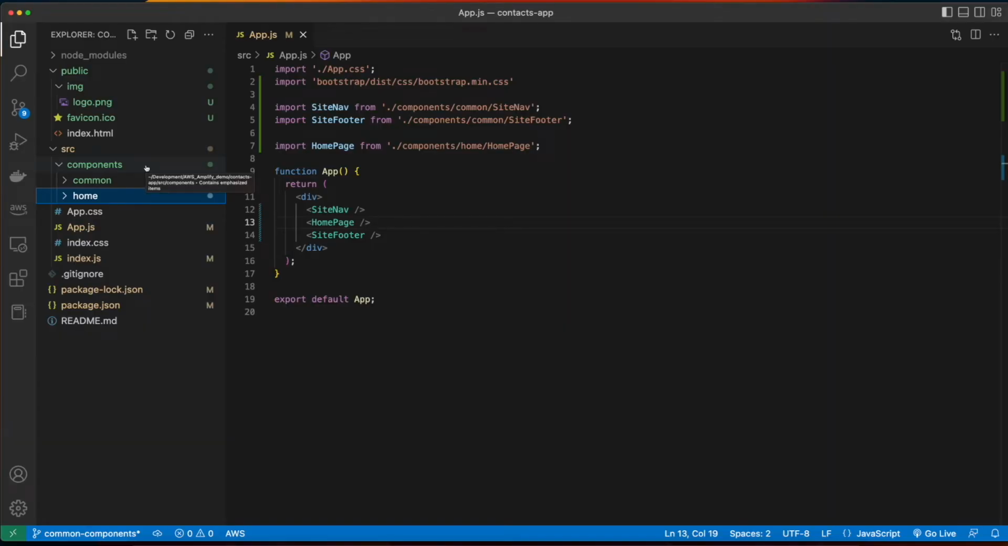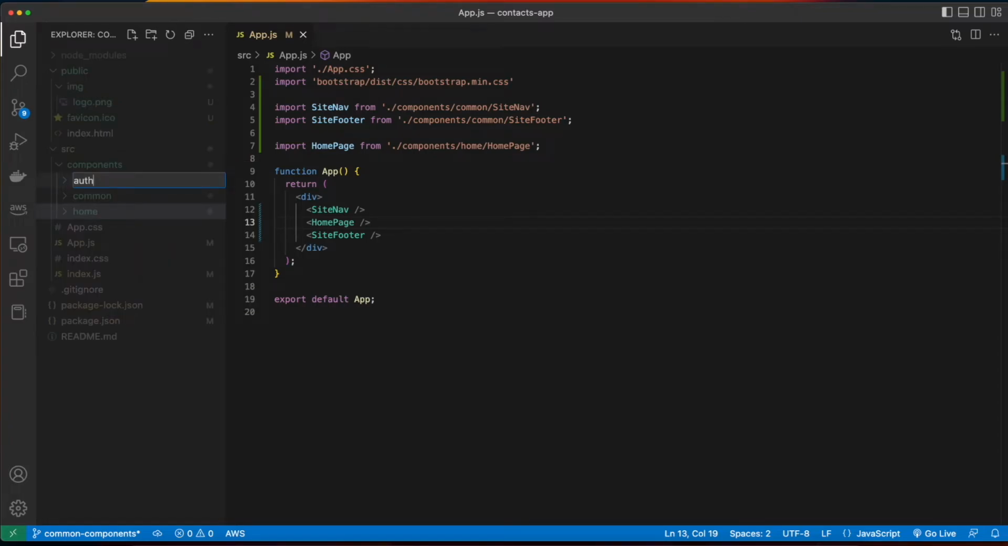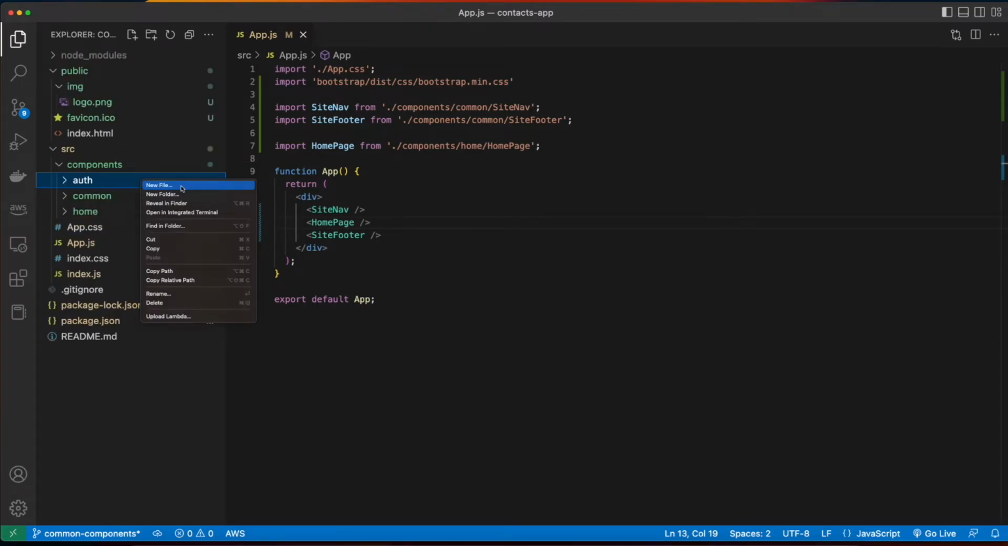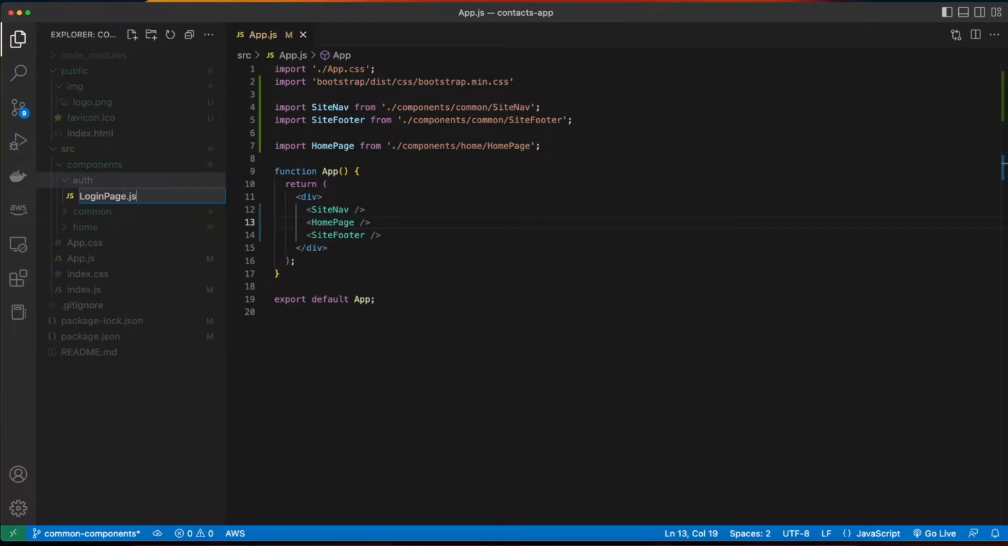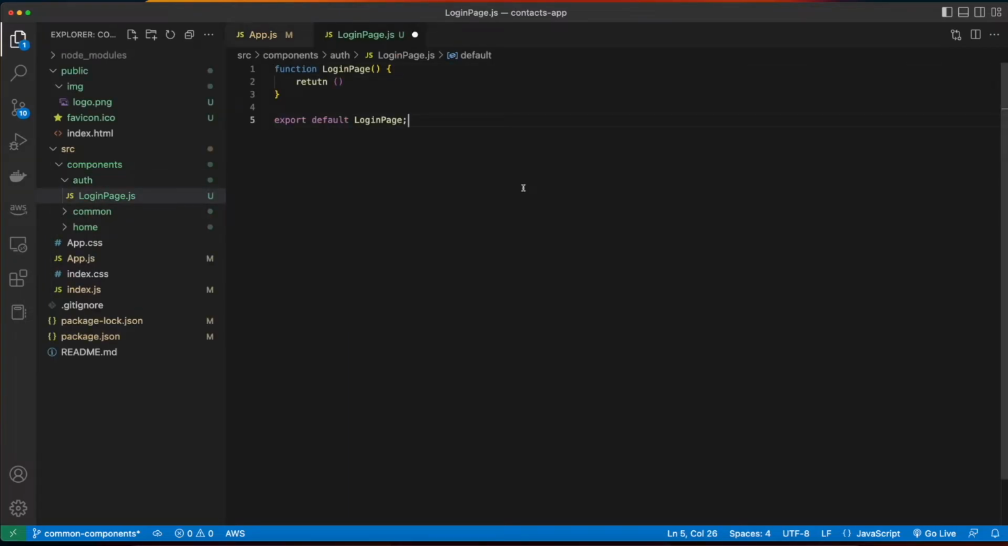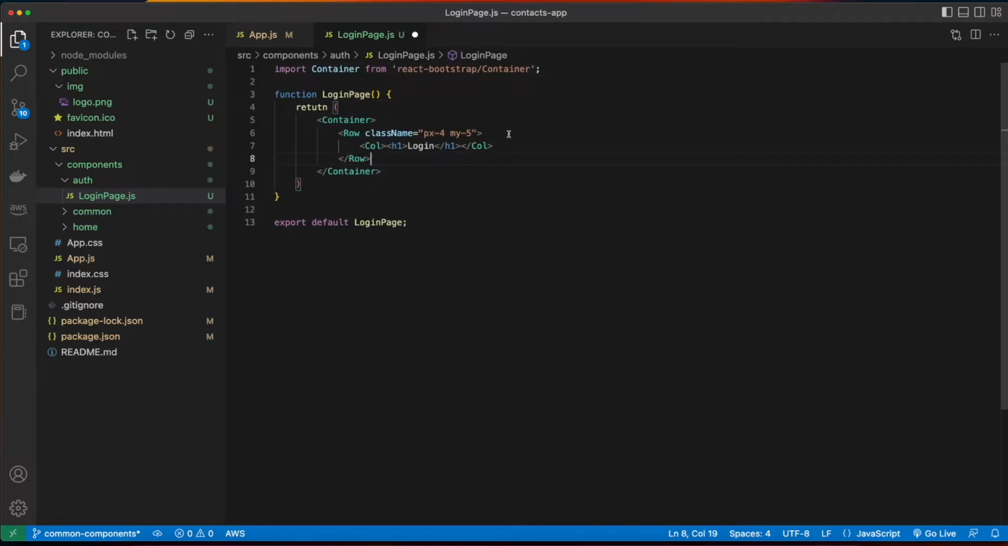Now I'll turn my attention to the login page. So inside the components folder, I'll create a new folder. I'll call this auth, create a new file for the login page component. I'll add the boilerplate, then a container with a row and an H1 element, and then a row for the form.